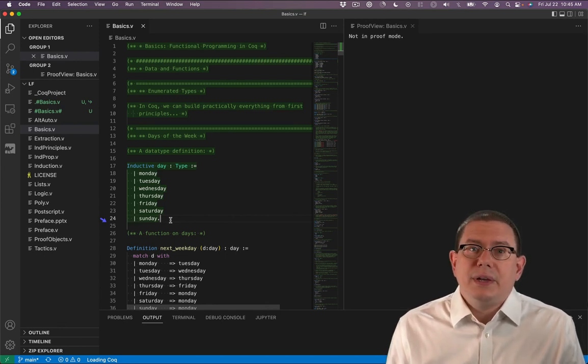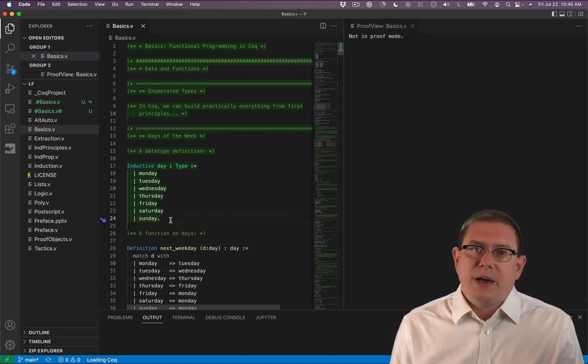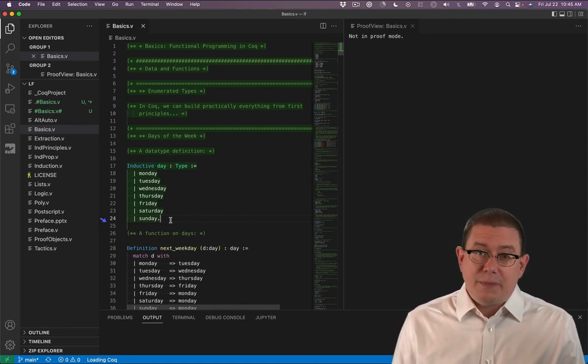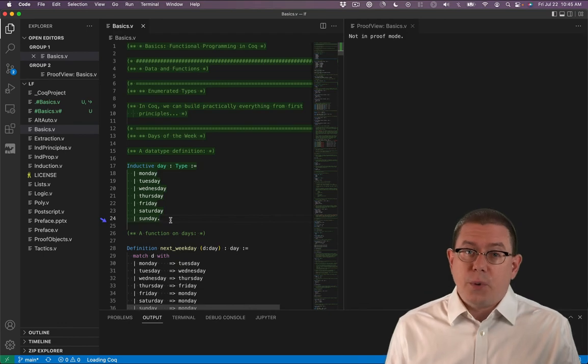So you get the idea. We have various kinds of IDEs. Each of them has the notion of interactive compilation, and each of them has its own set of controls for stepping forward or backward.